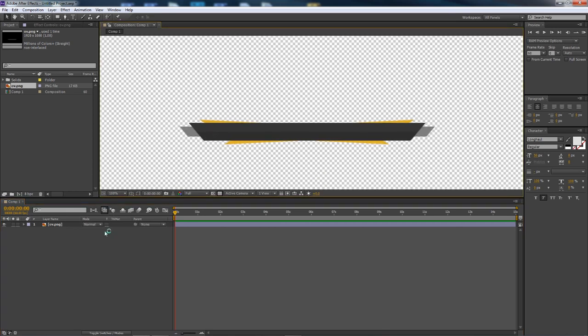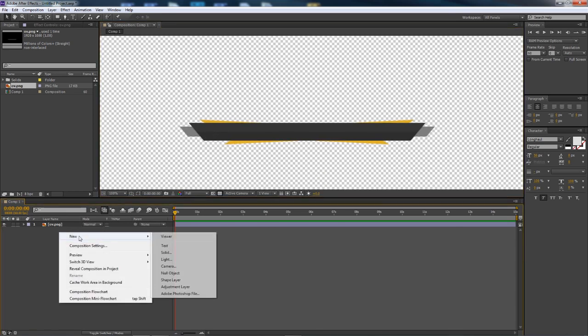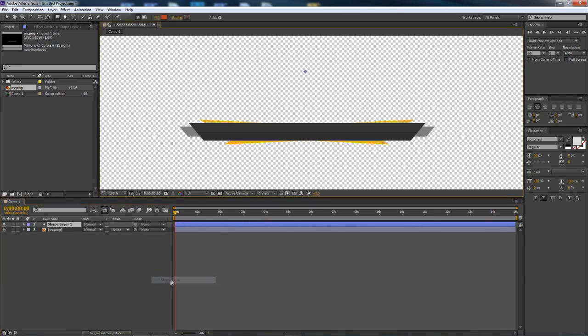First thing I'm going to do, every time you're going to be doing this, is make a new shape layer. So you're going to right click, New, and make a shape layer, because we're going to be using the pen tool for basically every single thing we're going to be doing.